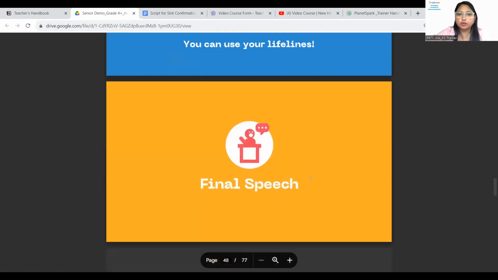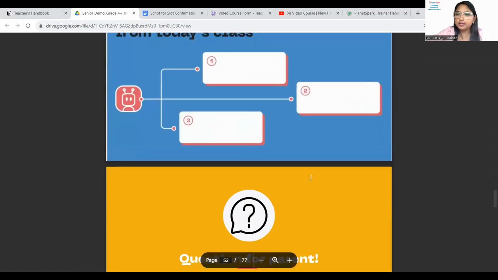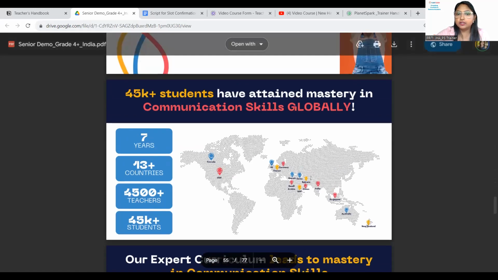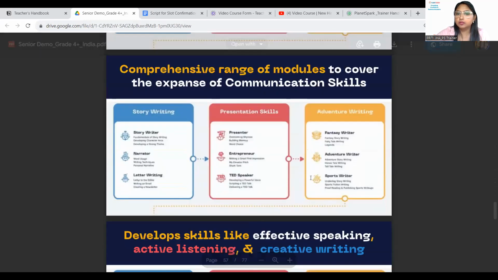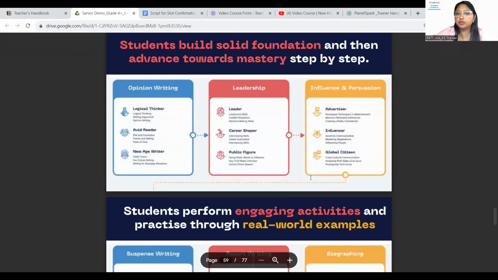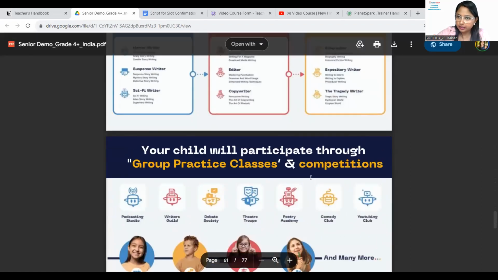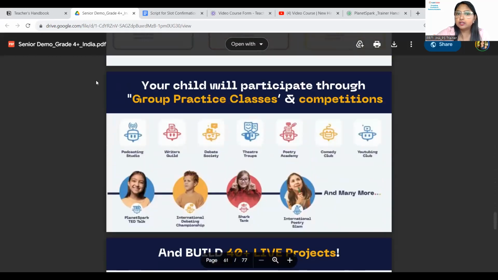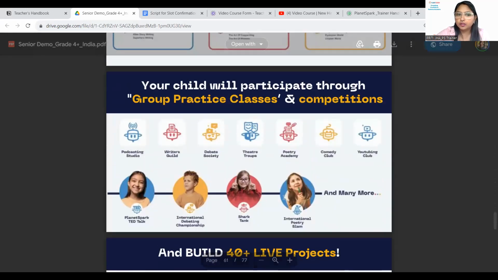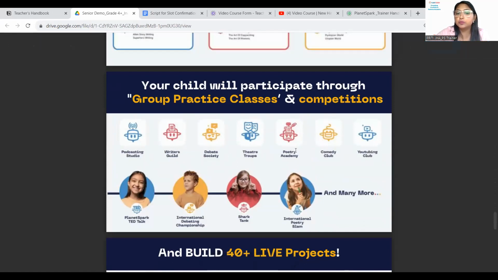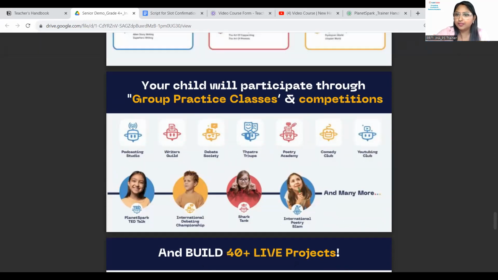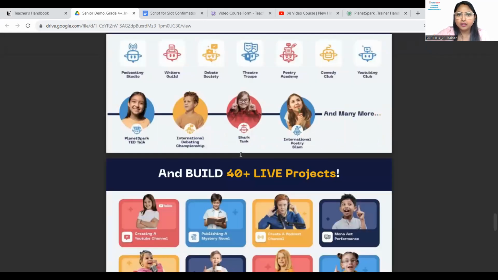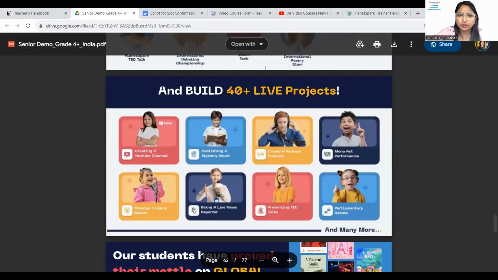So this is the ethos, pathos, logos, three key takeaways. This page is there, which Ishita was showing. This is the curriculum page. You will be trained on the curriculum page as well, don't worry. Then group practice classes and competitions. Podcasting studio is there, Writers Guild, Debate Society, theater groups, Poetry Academy, comedy clubs, everything is written. You just have to read it from there. A few you can read, don't read everything.